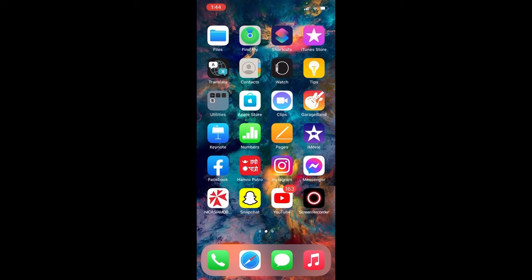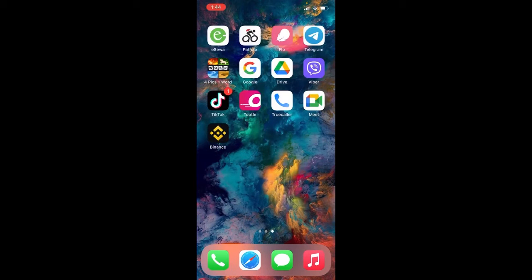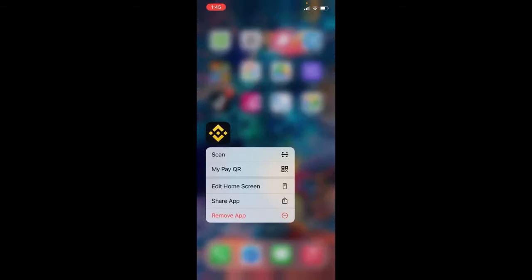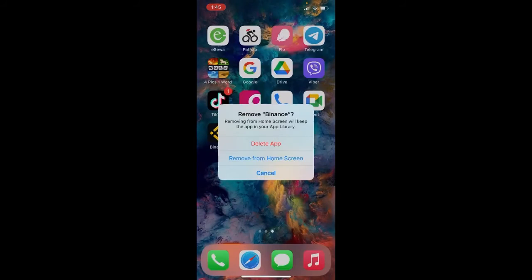In order to uninstall the Binance app from your iPhone, flip through your app drawer and spot the Binance app. First, hold the application for some time and you'll be able to see a pop-up. Tap on Remove App in order to delete your application. Now you have two options. Either you can delete the app or remove it from the home screen.